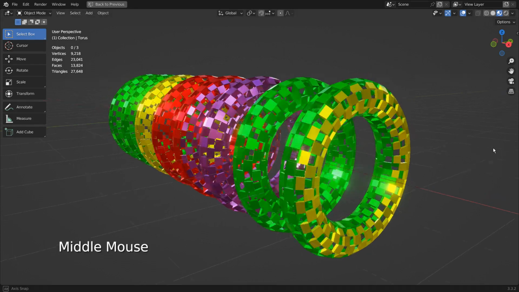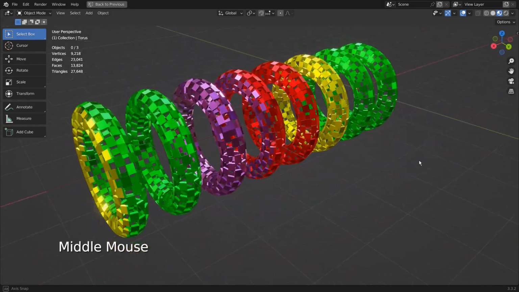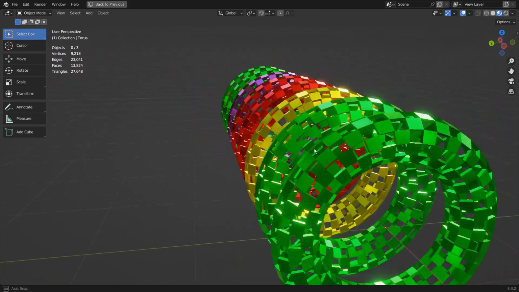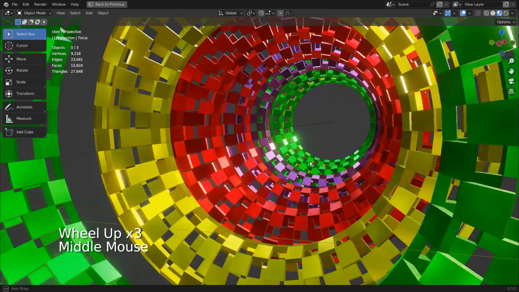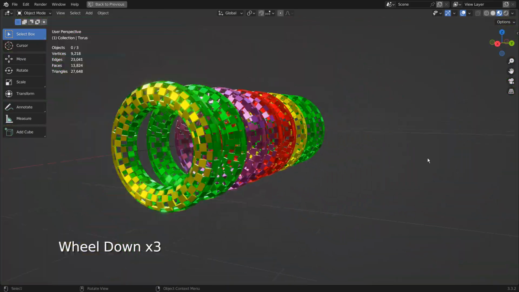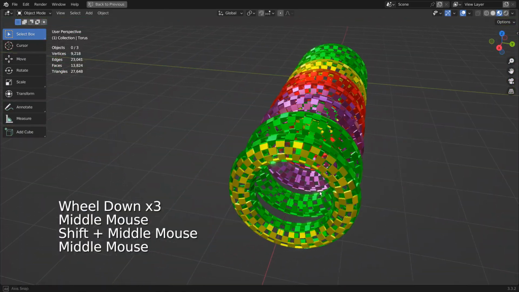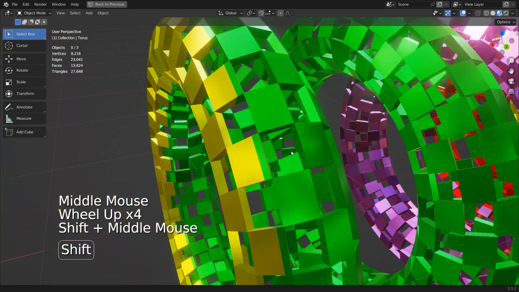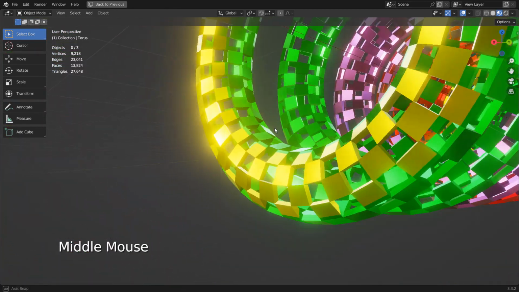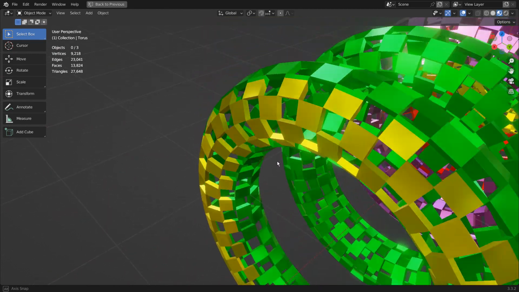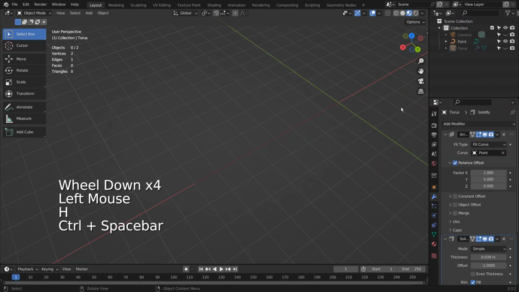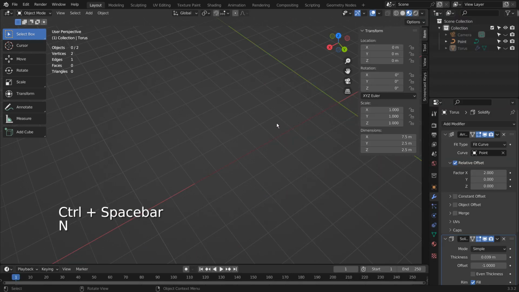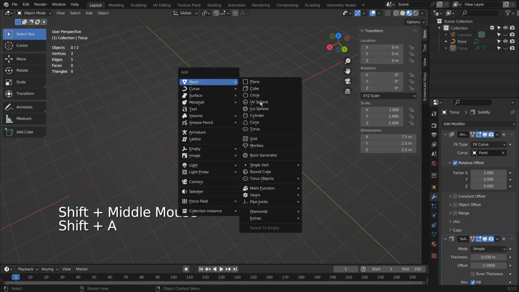In this tutorial, I'll show you how to create this array-specific material. Let's create a torus. If you don't see the torus in the menu, please activate an Extra Objects add-on.